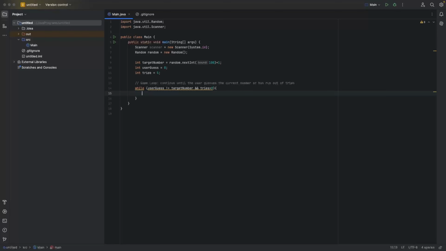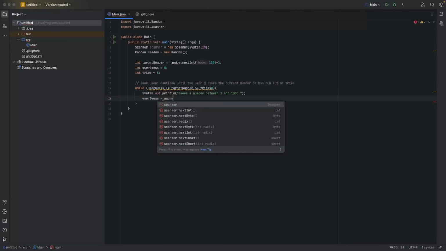All right, so we're going to print a message to tell the user what to do. So we're going to write, to guess a number between 1 and 100. All right, there we go. So that's what we want the user to do, and then we're going to take the variable we initialized up here and make it equal to whatever the user enters. So we're going to put scanner.nextInt.